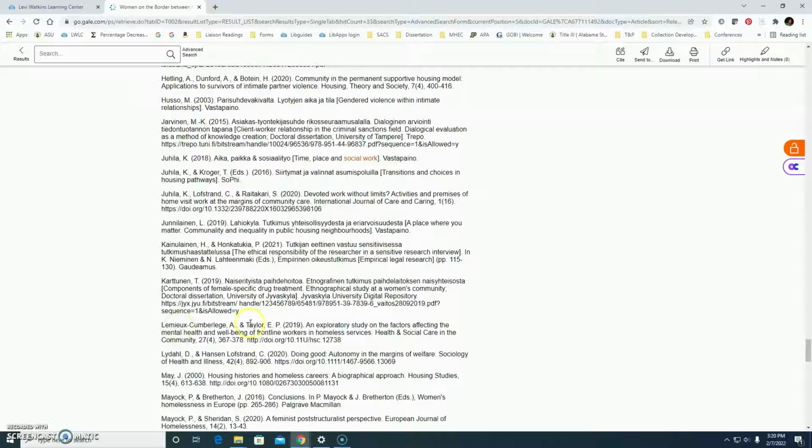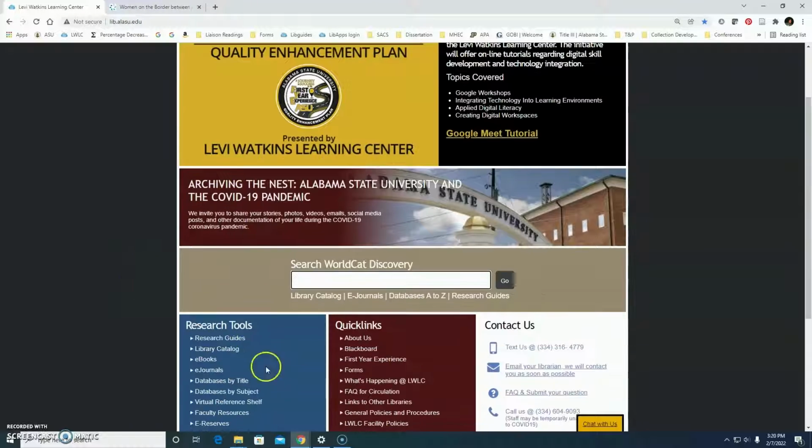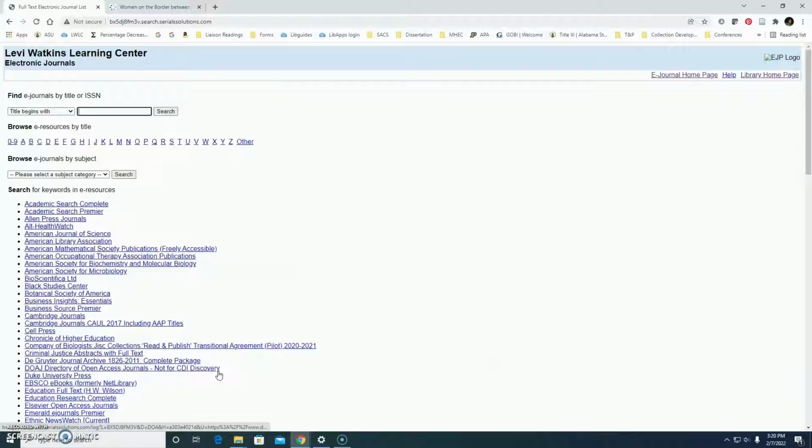So we're going to look for this particular resource because we liked what the author said in the actual article that we were reading. So how do we find it? Well, the first thing we need to do is find this publication. Where online is this resource located? So we have Health and Social Care in the Community. The easiest thing to do is to go to the library's website, www.lib.alasu.edu, and click here where it says eJournals. So I'm going to go to eJournals.